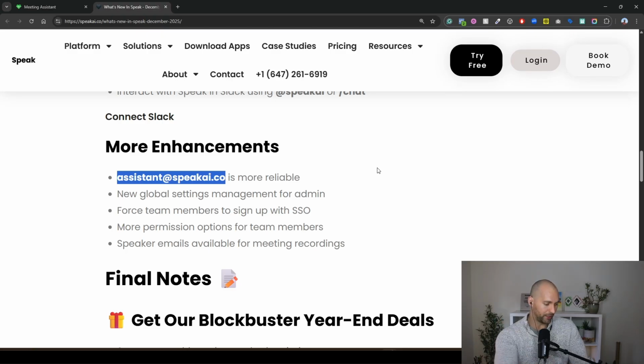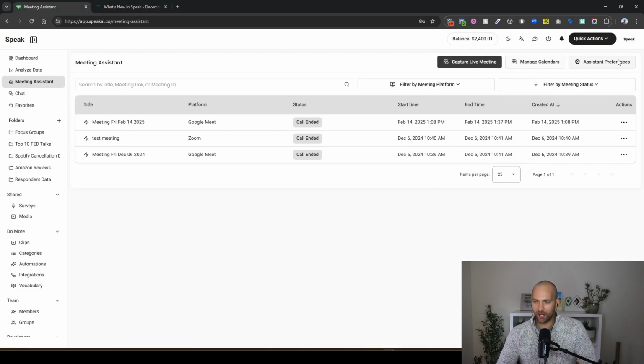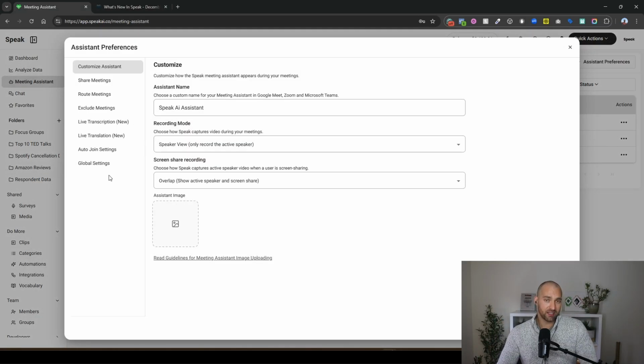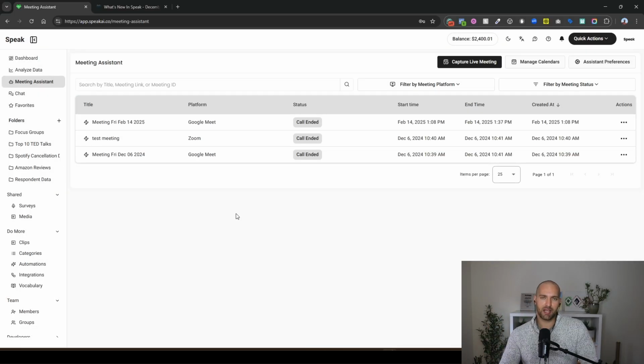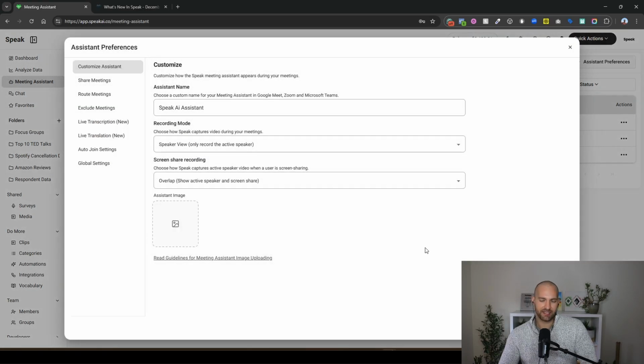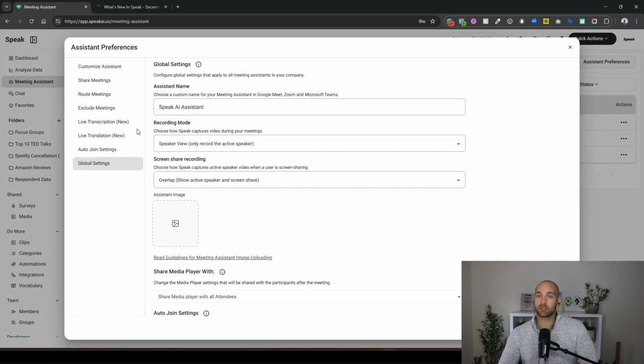bot does not join. Another long-time request for especially enterprise customers or people managing a bunch of team members has been basically the ability to apply global settings specifically for the meeting assistant. And so we are happy to say that is now added to Speak for owners and admin within the system. And so if I am one of those, an admin or an owner, I can visit app.speakai.co/meeting assistant. I can open the assistant preferences, and then down at the bottom, I will see the global settings.